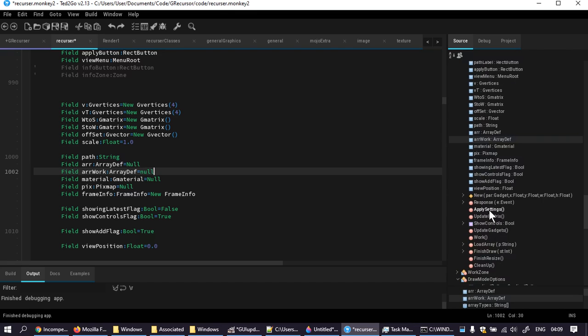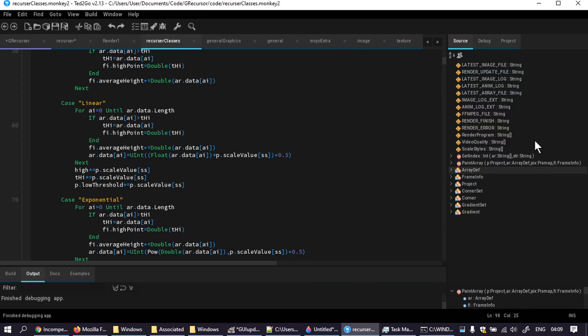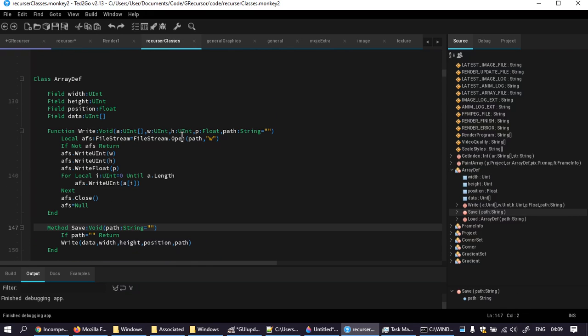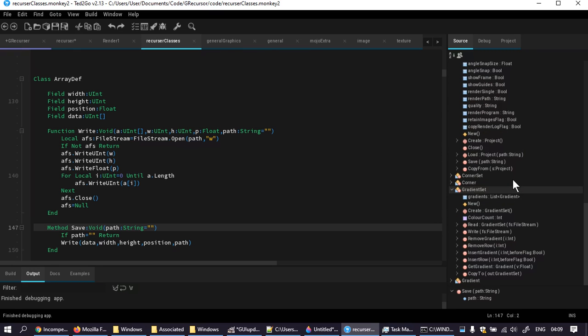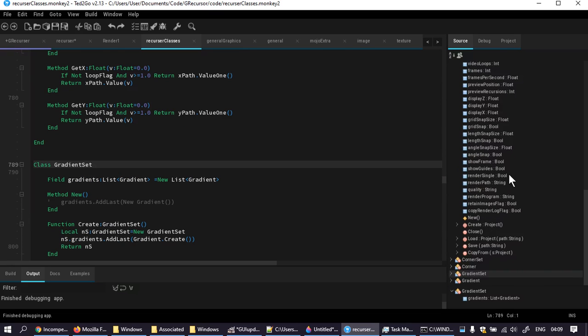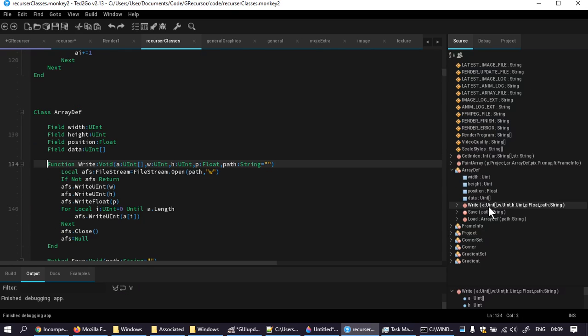Just put in apply settings. I will copy array to array work, and pretty much all it does is load and save, so I will do copy, and what will it be? Copy to, what did I make it with project? Copy from. And gradient set I made it copy to, didn't I? Well, I think I will make it copy to.